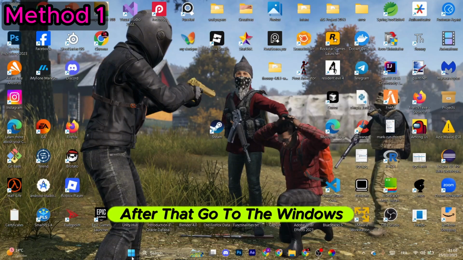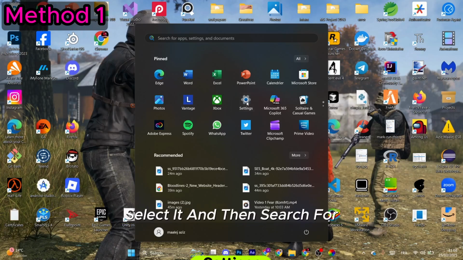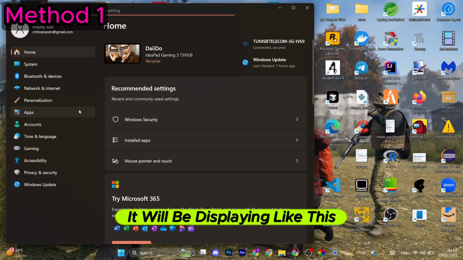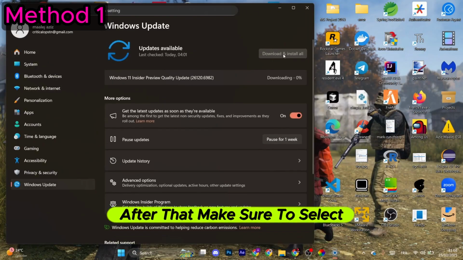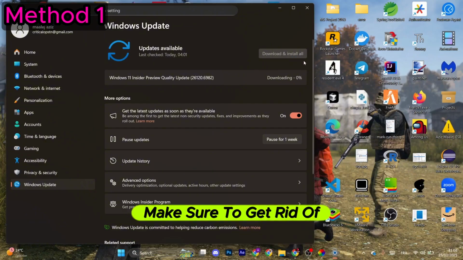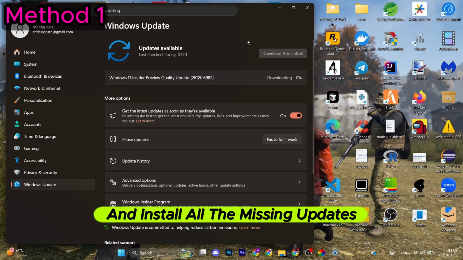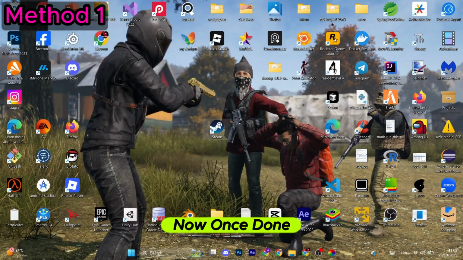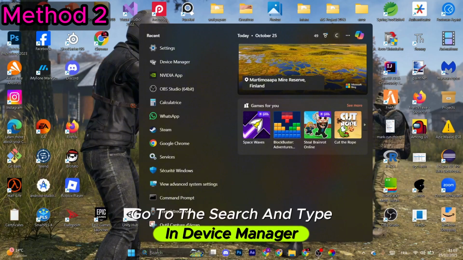After that, go to the Windows icon, select it and then search for settings. It will be displaying like this. So go to the Windows update. After that, make sure to select download and install all. If you do find any failed updates, make sure to get rid of that and install all the missing updates available.